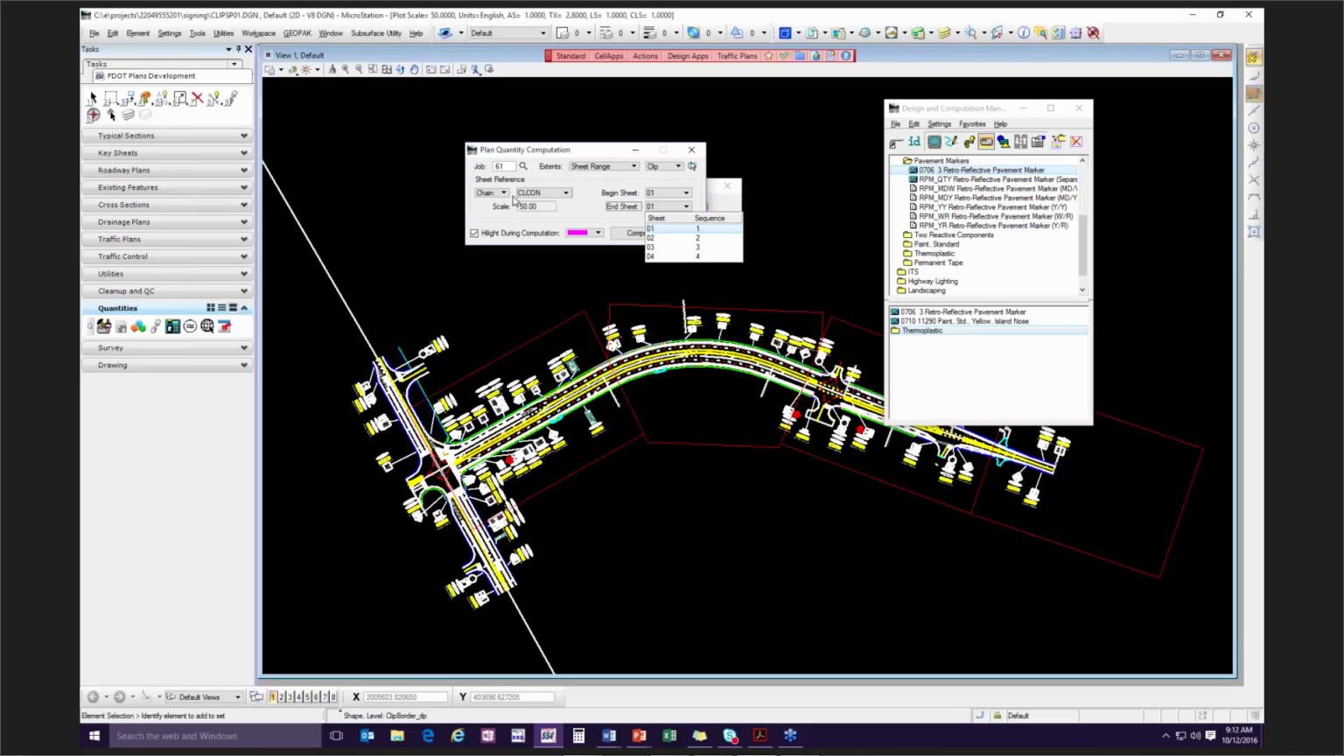And if I didn't pick a chain, this would have set that chain for me to whatever chain was used to create those clip borders. So start with the sheet is 1, and it always puts this as 1 and 1. So the end sheet, I want to go in here and scroll down until I get to the bottom. So that's going to be 4 in this case. I can toggle on to highlight during computation. This is something that I definitely recommend that you do. And then compute quantities.